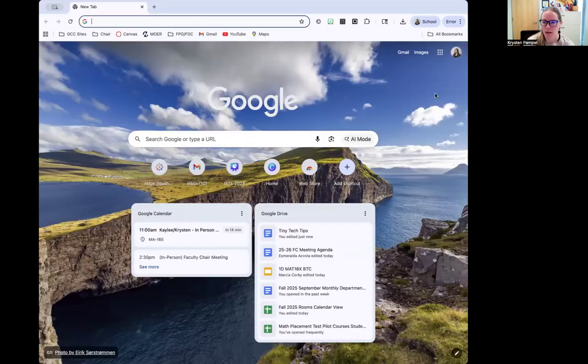Today I'm going to be showing you how to customize your Google Chrome profiles. So first thing you're going to need to do is open up Google Chrome and just make sure that you have a new tab open. All right, so here is my new tab page that I have here.